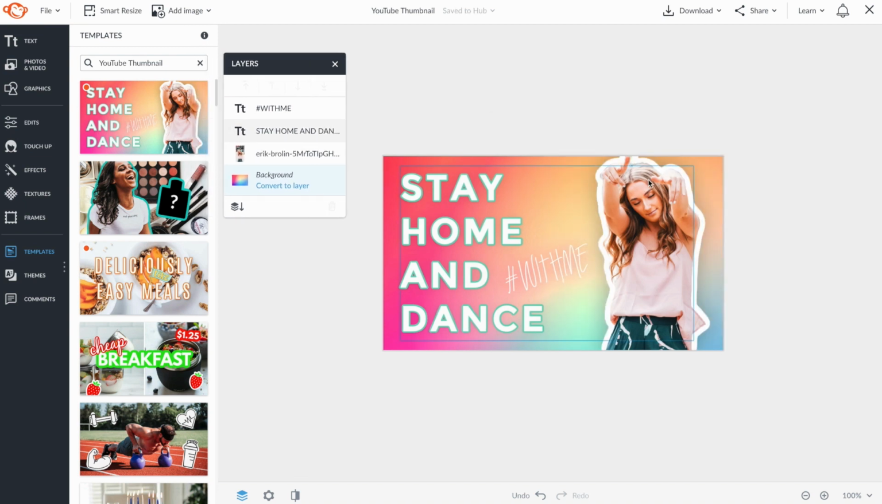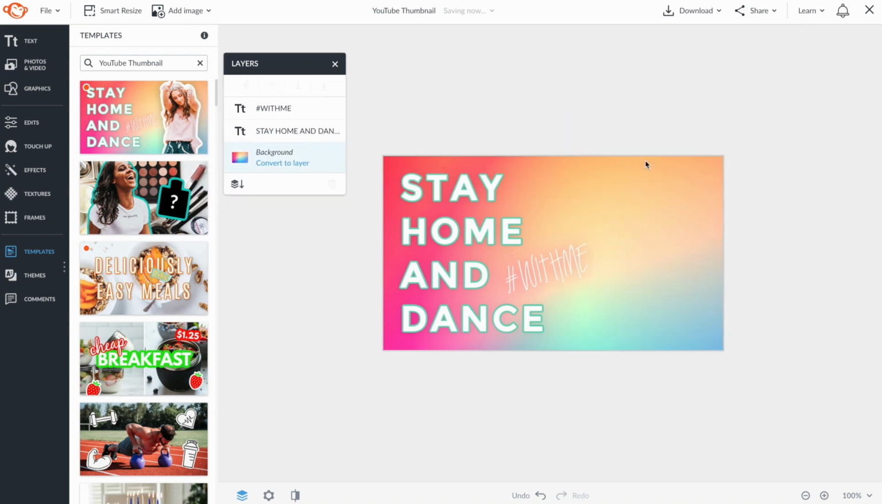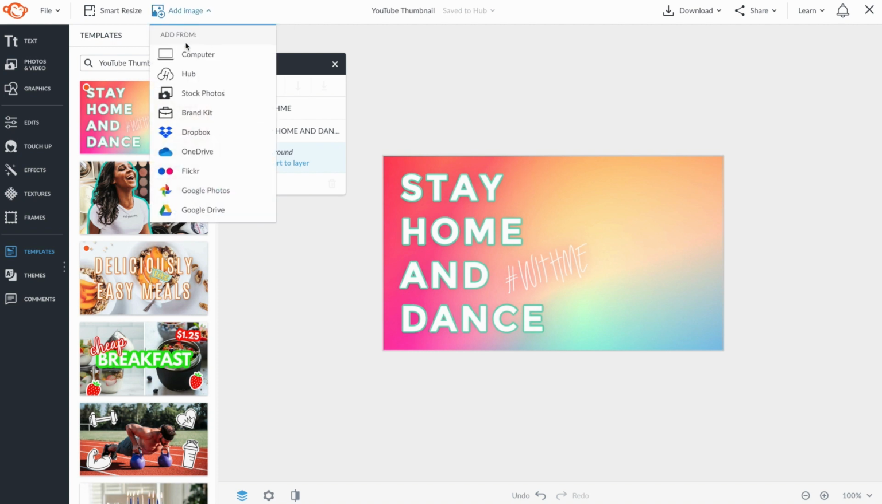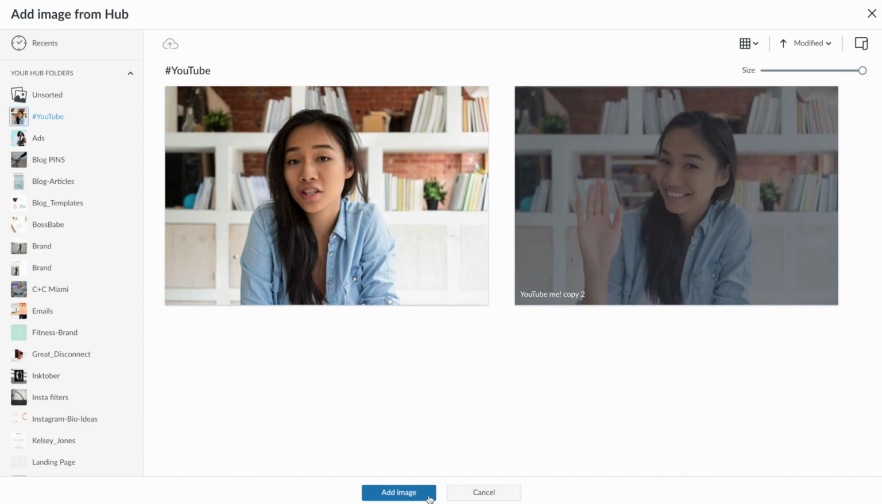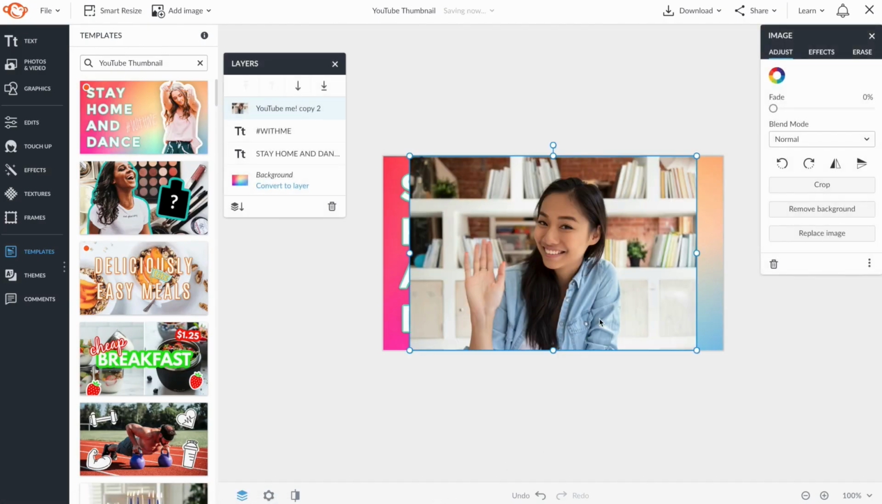So let's change the picture out first by clicking on it, hitting delete, and going up to Add Image to bring in our own. So we've saved an image in Hub, our cloud storage, which is where we're going to grab it from, but you can also grab your own picture from your desktop or from stock photos, for instance. Once you choose the photo that you want to use, it will be on your canvas.